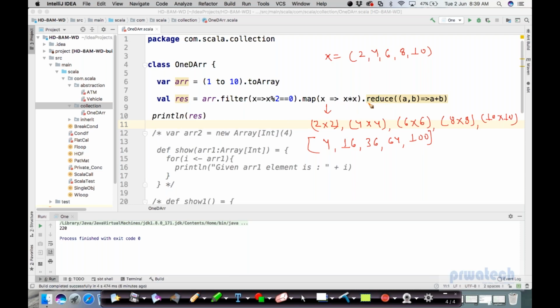After map, we'll see this reduce. Now, reduce is working as an accumulator. What do we mean by accumulator? It is accumulating the values, adding the values. In simple layman terms, I can say adding the values. Now, you are giving a comma b transformation a plus b. So how does this work? Remember, this is your mapper output. This line is your mapper output.